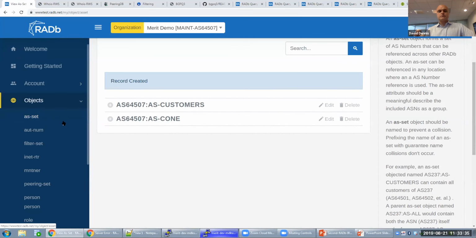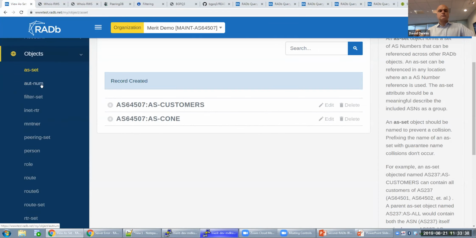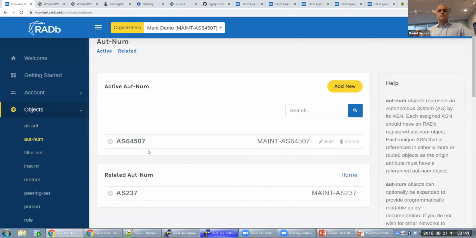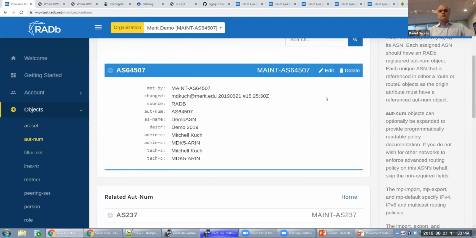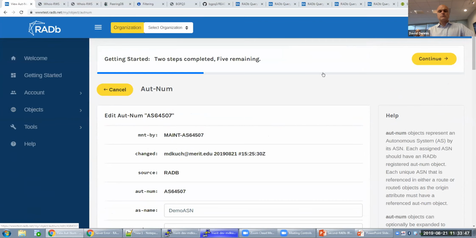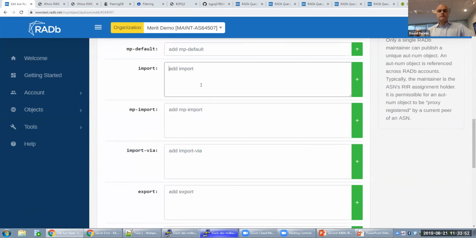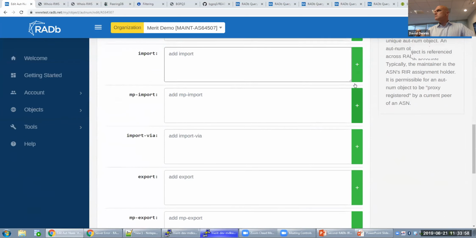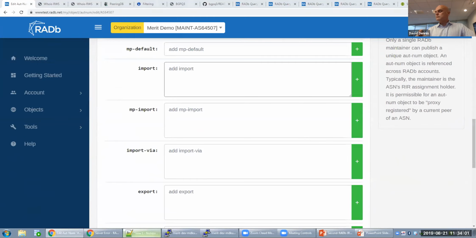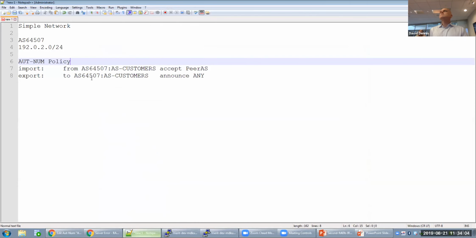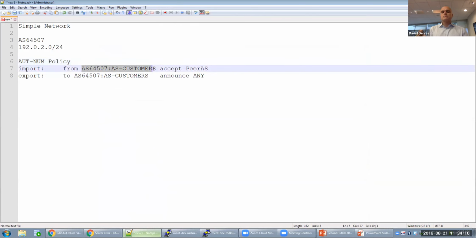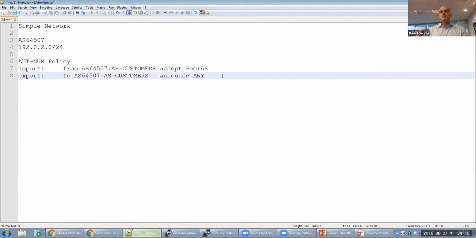We'll return to our autonum object and update the most basic of policies, setting an import and export field. Import and export can become quite complex. The most basic format would be to declare your customer object, accept peer AS, and vice versa.